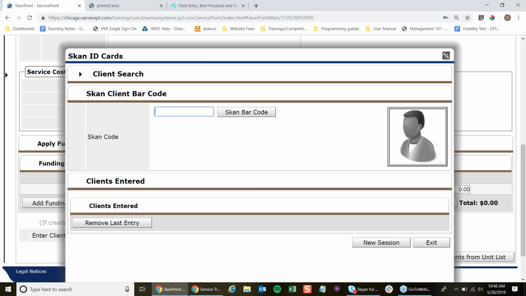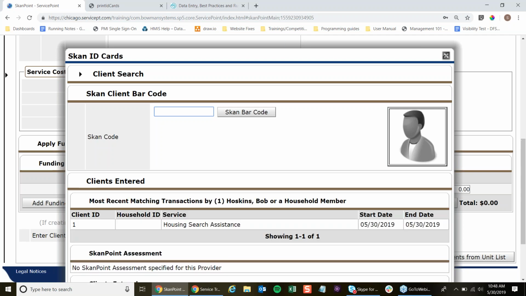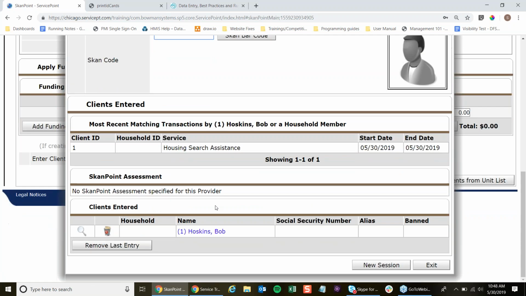And at that point, you just literally search for a client, or you can, so this is where you would scan a client's barcode that generate ID cards. You would scan that with a scanner, and it would populate that client's ID on there, or you could just type it in. And there we go. So this Bob Hoskins was added here.